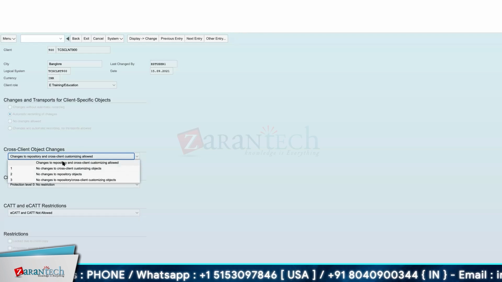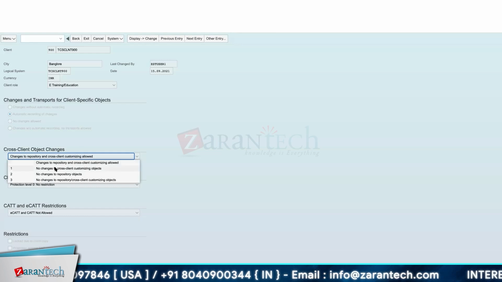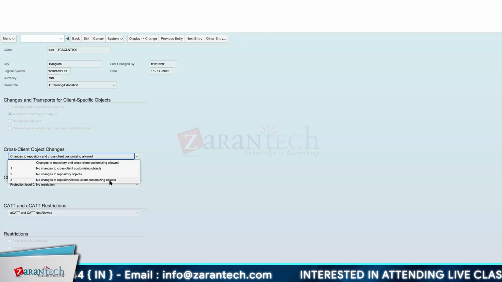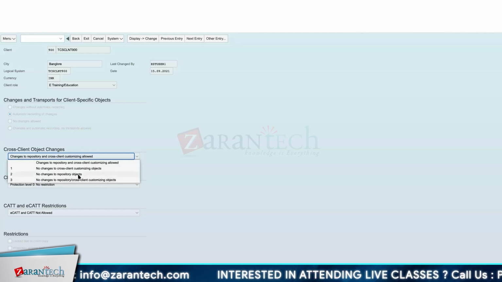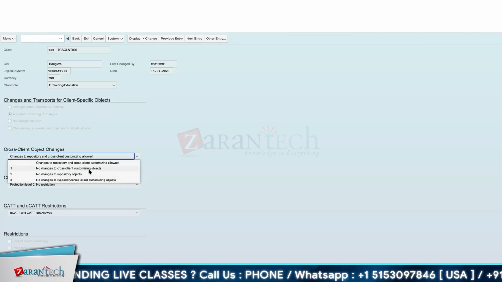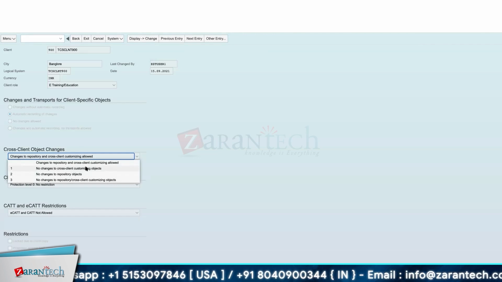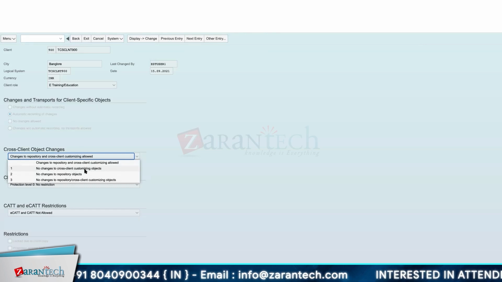Changes to repository and cross-client customizing allowed. No changes to cross-client customizing. No changes to repository objects. No changes to repository or cross-client. These are the three or four options which we have. That is why I spent some 15 to 20 minutes at the start of the session for you to understand what the repository objects are, what the cross-client customizing is, and what the client-dependent customizations are.